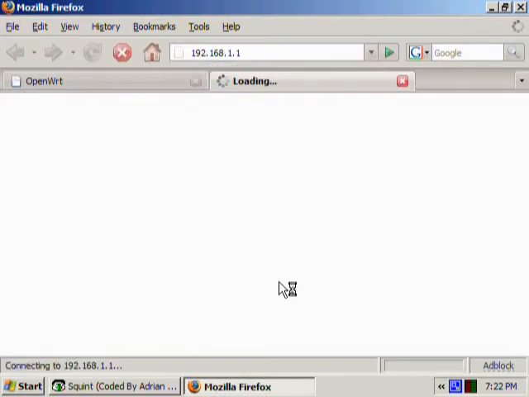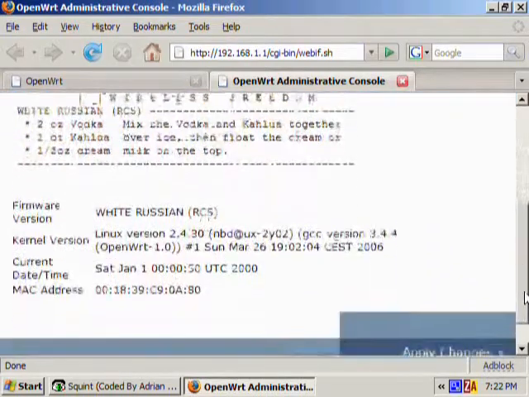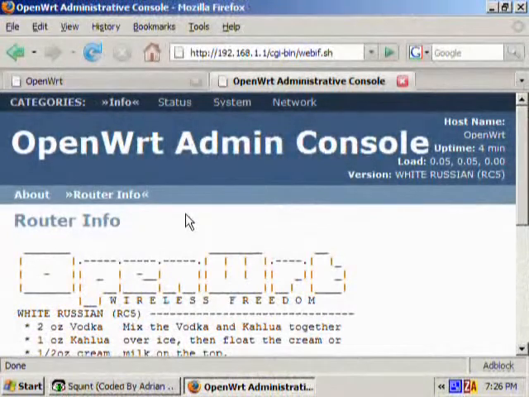Now after resetting it and playing with the power, you can see that we've got OpenWRT up. This is the main web administration panel, and in a second I'll just show you some cool things that you can do with it. Okay, so now we've got it up and running, I'll show you a few handy things.